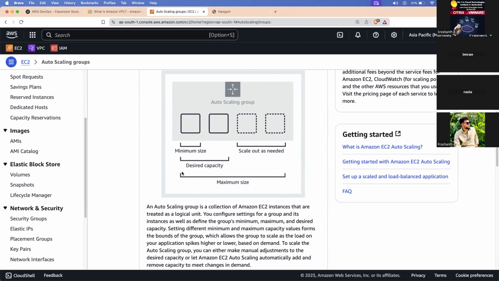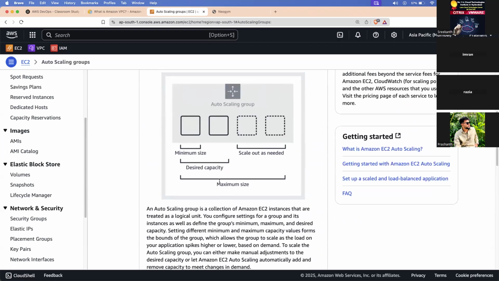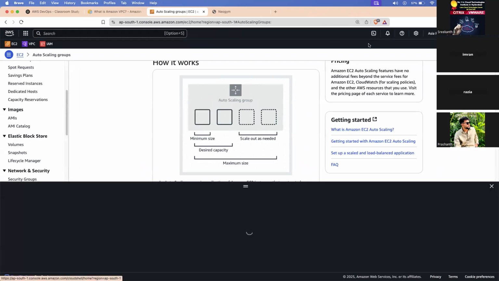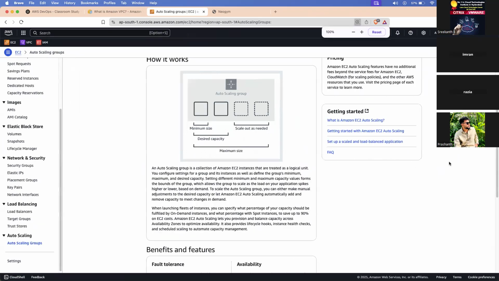Then what is desired capacity? At the time of first creating the auto scaling group, how many instances should be in the auto scaling group is decided by the desired number. So minimum size and desired capacity can be the same, or minimum size can be less than desired capacity. And desired and maximum definitely should be at a higher level.